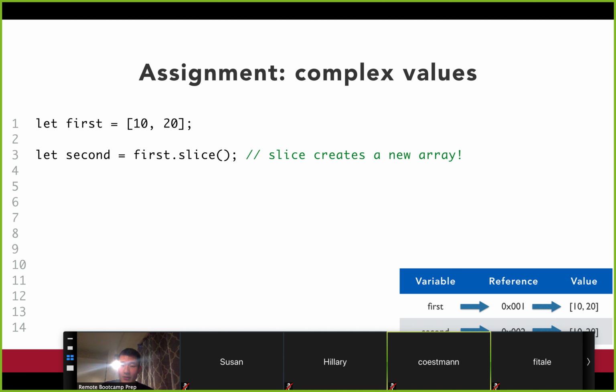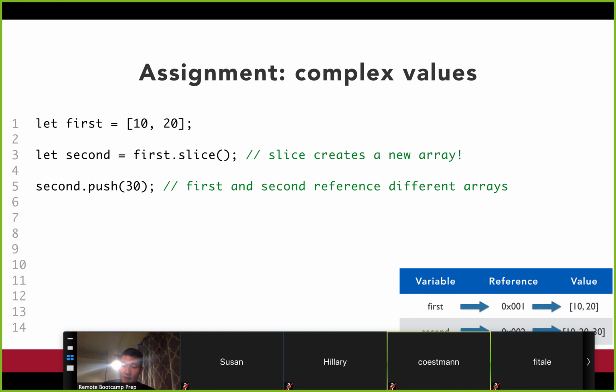The reason why this is powerful now is because if I want to create a copy of first and I want to make changes to it, but I don't want to modify the original array, well, by slicing the array, I'm actually just creating a different copy of it, which then I can tweak and play around with, right? And so here, if I set the variable second equal to first.slice, if you look on the bottom right-hand corner, on the second variable, I've created a new reference that happened to have the same value as the first array. And so therefore, when I push 30 into my second array, it has no impact on my first array.